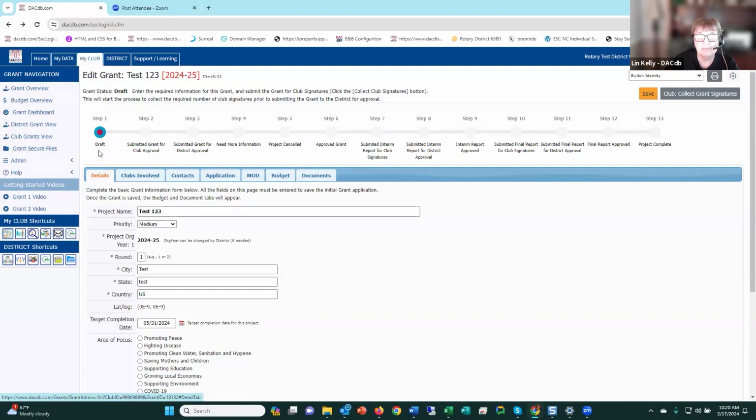What is going to happen, Mark will have automated emails that go out, depending on what stage your grant is in. So since you saved this grant as a draft, there may be an email that you received that tells you what your next steps are. And we're going to talk about it now.